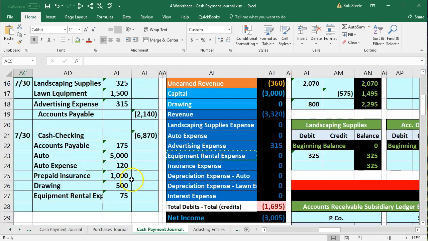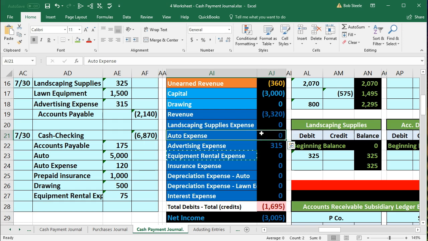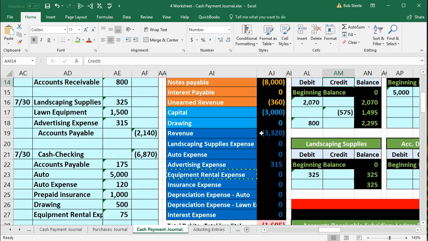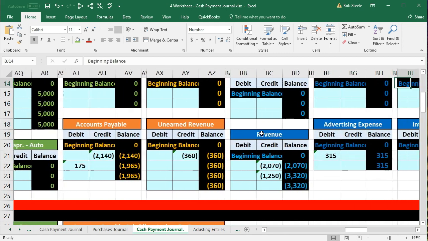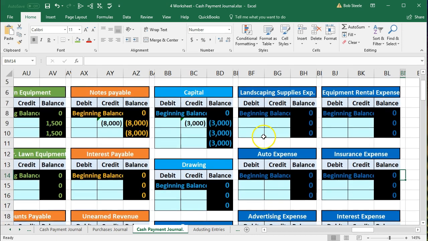Scrolling back down, we then have the auto expense. Auto expense is here on the journal entry. Auto expense is here on the trial balance. We need to find that same location on the general ledger. So we're going to scroll where it's assets, liabilities, equity, income, and then expense. So here's the assets. There's the liabilities. There's equity, then revenue and expenses. We're looking for the auto.